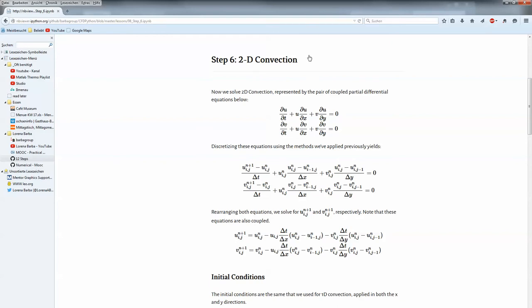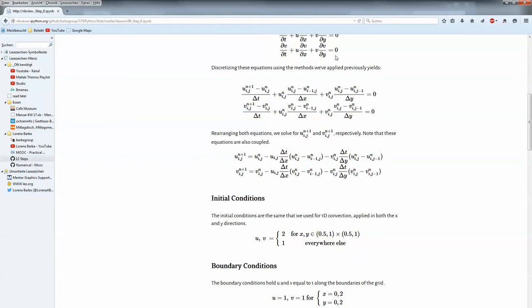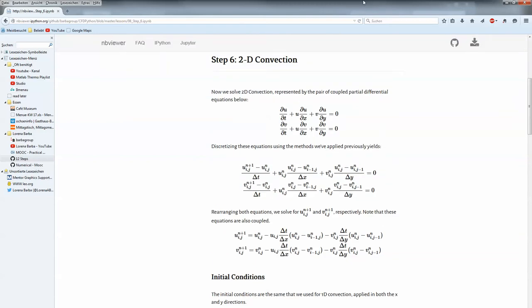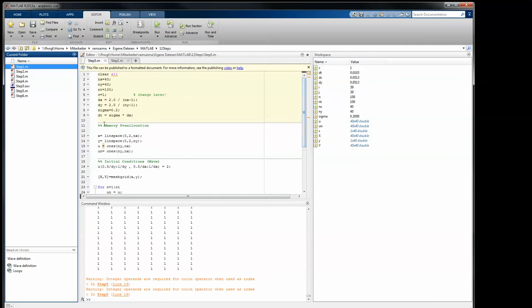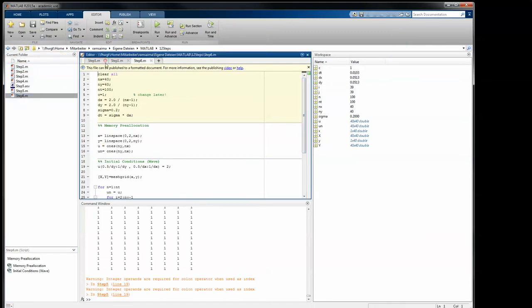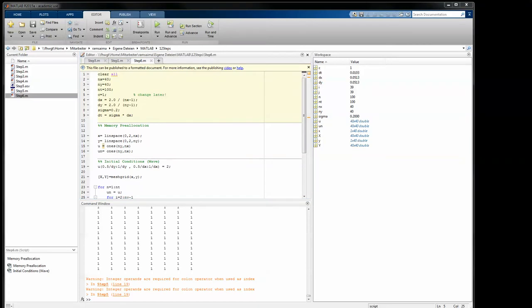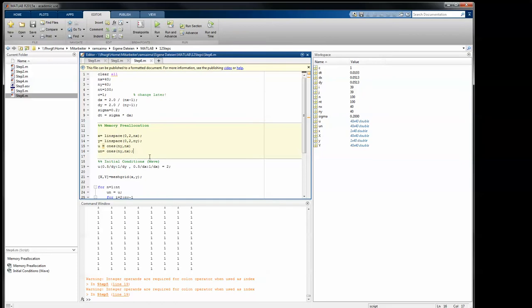as in step 5. But we can take a lot of step 5 and just change it a little bit to gain those two equations. So what I did is I copied step 5 into step 6, and we will just go from there. What we need to change at first is in the memory preallocation: we need two other vectors, and these are v and vn.